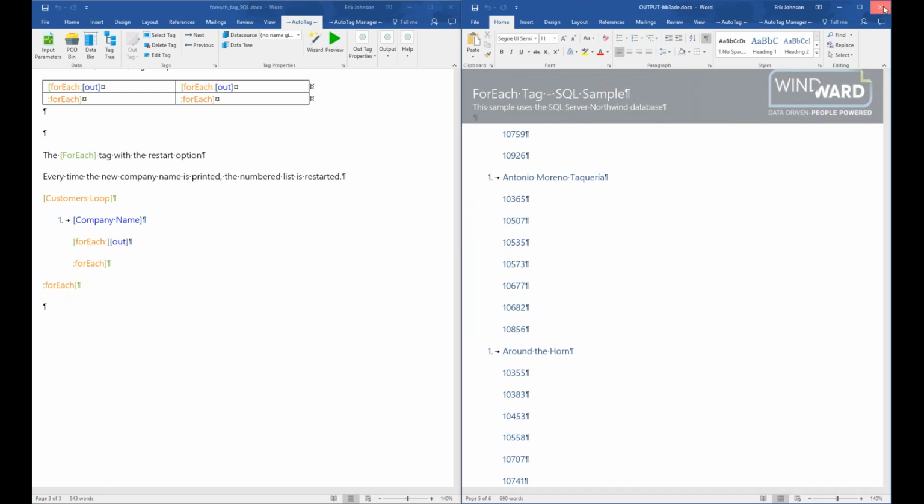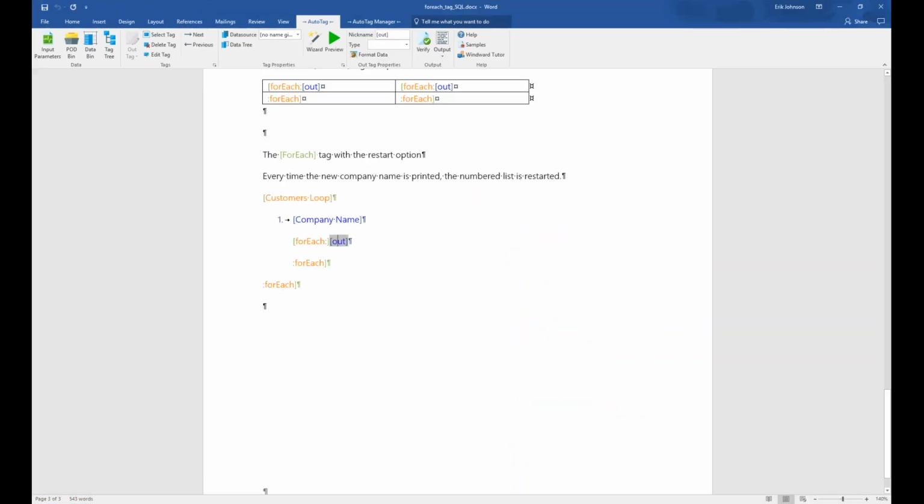I'm going to go and close this output. So how do we actually tie this inner ForEach loop to this outer customer ForEach loop? So I'm going to go ahead and select this outer ForEach loop.